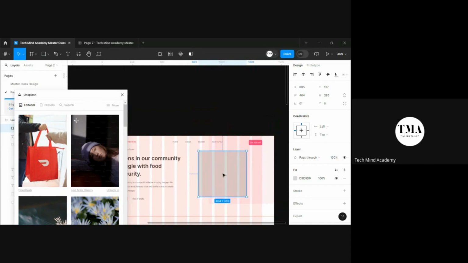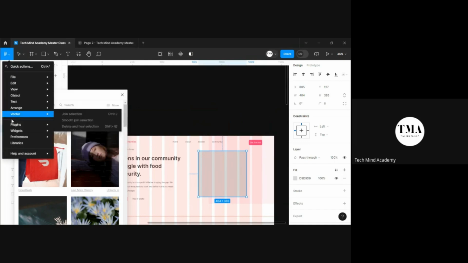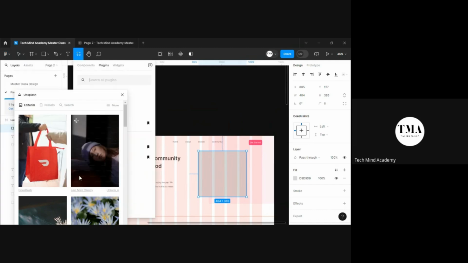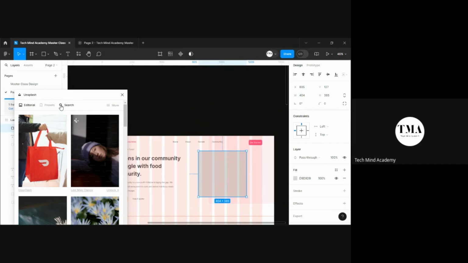All right. So now on this box that you've drawn for the image, select this box. Go to your Unsplash. I've just told you how to go about it. Go to your Figma, go to your plugins. You may not see it here because you don't have it. Go to manage plugins, type in Unsplash, and say run. Once it comes up, say run. It will then open this page for you.